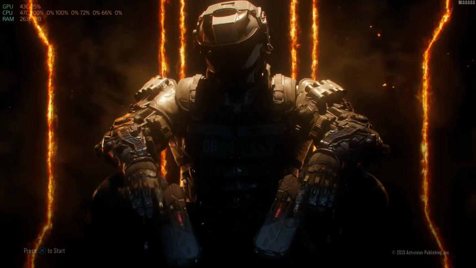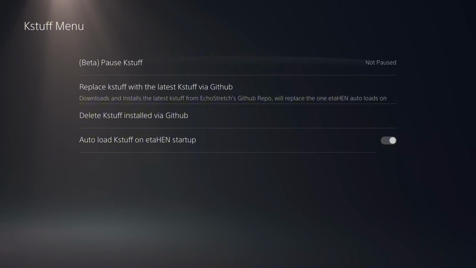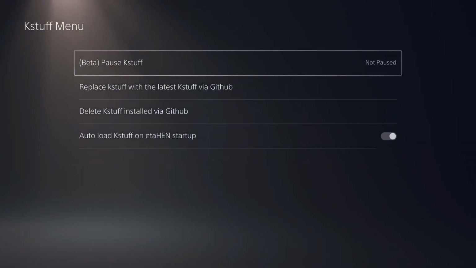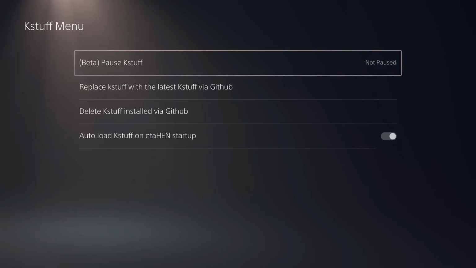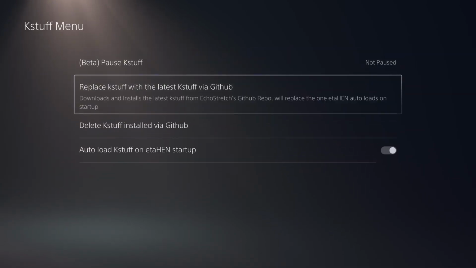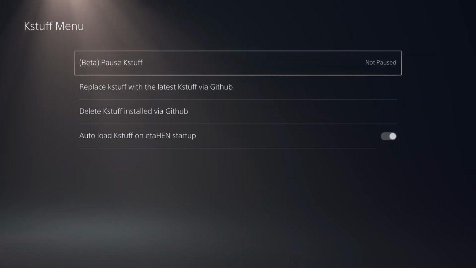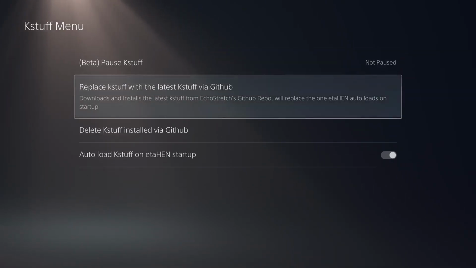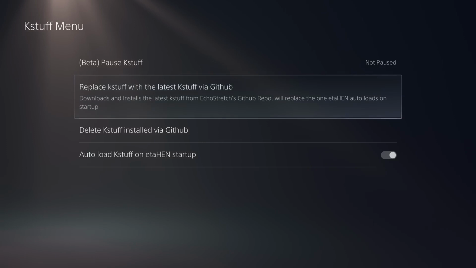We also have the KStuff menu that's implemented in the latest test builds of etaHEN. So instead of having the option just to pause and unpause KStuff to improve performance, there is now a full KStuff menu. And if you enter that menu inside the settings page, you still have the option to pause KStuff, but you also now have the option to download the latest version of KStuff from EchoStretch's GitHub repo. So that way it will swap out the inbuilt version of KStuff and it will load the one that you download from the repo instead.